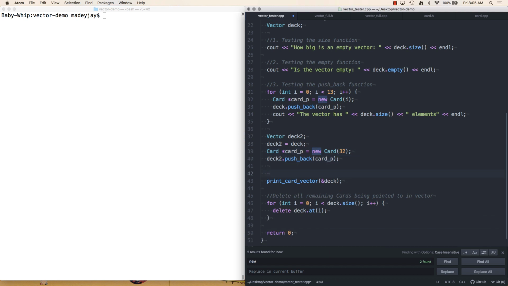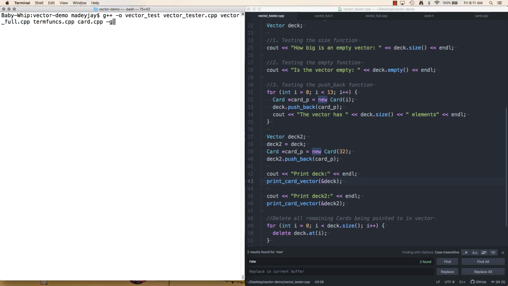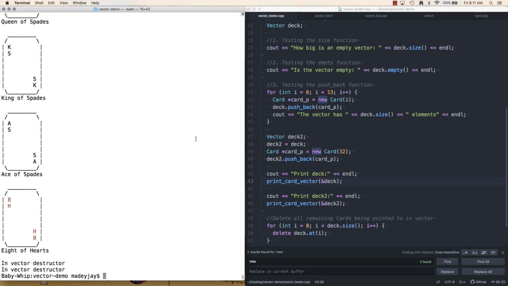And then we're going to print both of these decs. I'm going to say which deck I'm printing first so we can tell: "Printing dec." And then we're also going to print out dec2. And let's see what we get. So compile. All right, vector test.